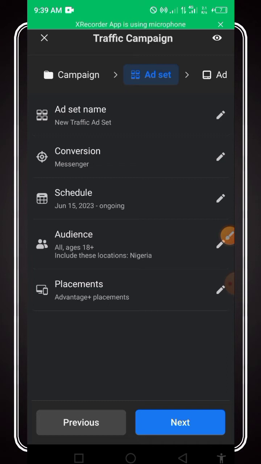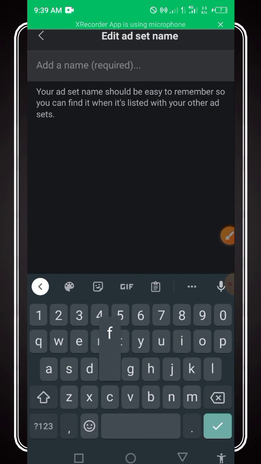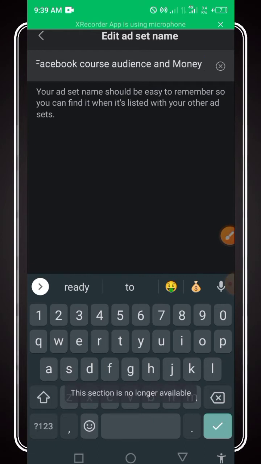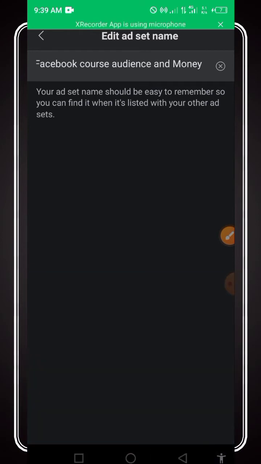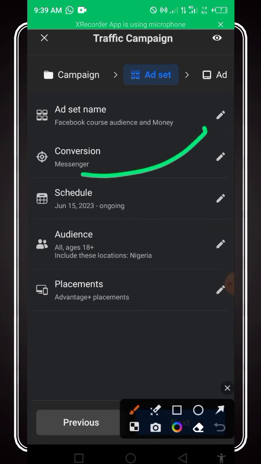So now the next thing, the ad set name. This is where we'll talk about the audience and some stuff. I've talked about audience settings before. So I'm going to come here and say Facebook course audience. I'm doing it so that I can track it anywhere, any day, to know the name of this. Because sometimes you get confused, you don't even know what you've done, you don't even know which course you're talking about, which ad set. So by this you can remember it any day.